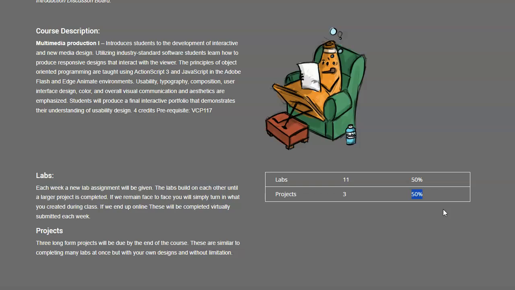Regardless of what we do, the labs are a little bit more strict. I want you to try and follow along a little bit more. And the projects, you should be able to kind of go outside the box a little.